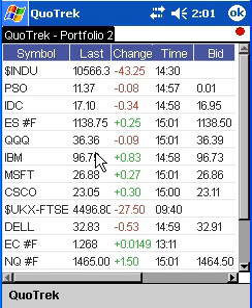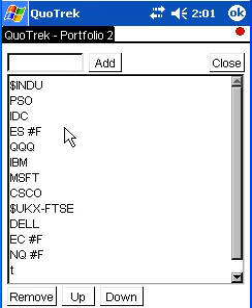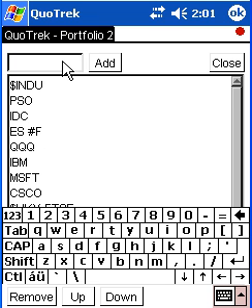To add, edit, or delete symbols in the portfolio list, tap the QuoTrek window, tap Edit Symbols, and then you can add symbols in the top area. Just tap in the Add box, and then type in the symbol you wish to add. Once your symbol is typed in, tap the Add button to add the symbol to your portfolio.